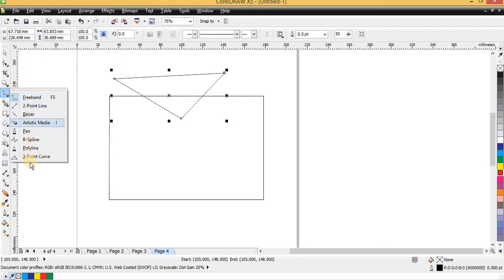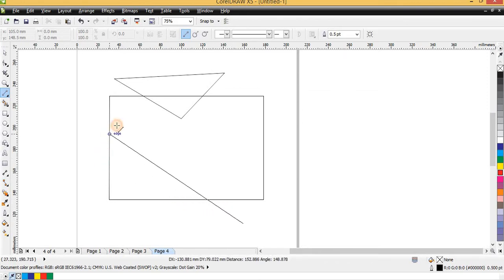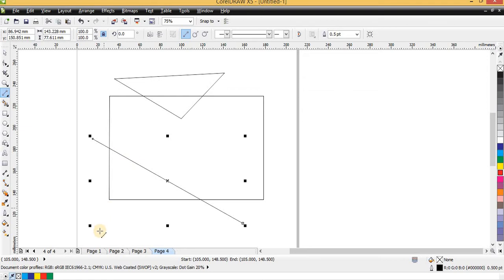Under the flyout, there are many other tools. Let me just quickly touch on them. One of them is the 2-point line. A 2-point line means you just click one point A and then click on point B, and you are done. Wherever you drag it up to and leave on the second point, that's all. A line has been drawn.